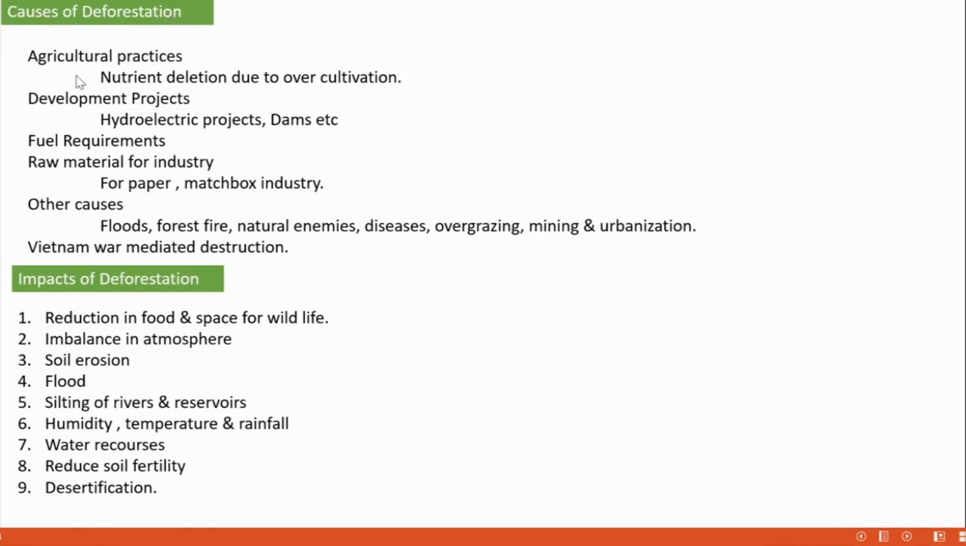Then causes of deforestation. Agricultural practices, because unscientific practice is a main reason: if we continuously cultivate in a particular area, it results in nutrient depletion due to over-cultivation. Then the launching of developmental projects like hydroelectric projects and dams will also remove a vast area of forest. For fuel requirements we also lop or cut trees, and that removes a vast area of forest. For obtaining raw material for industry, especially paper and matchbox industries, we are also exploiting our forest cover. Other causes are floods, forest fire, natural enemies, diseases, overgrazing, mining, and urbanization.